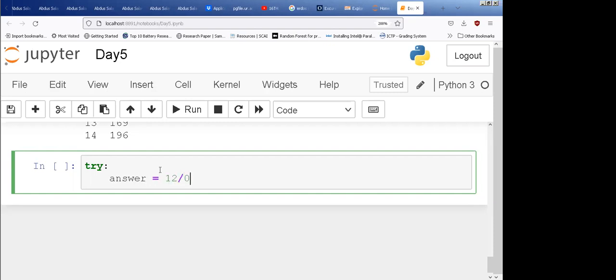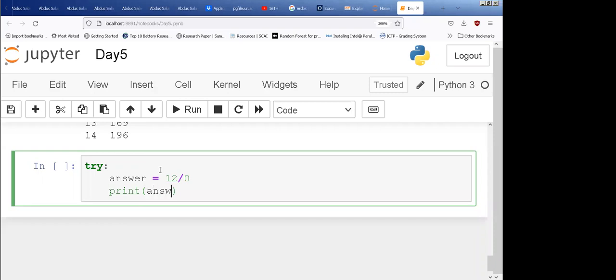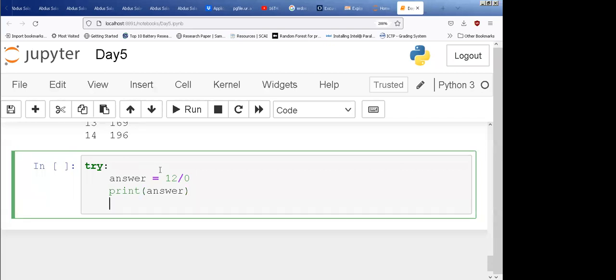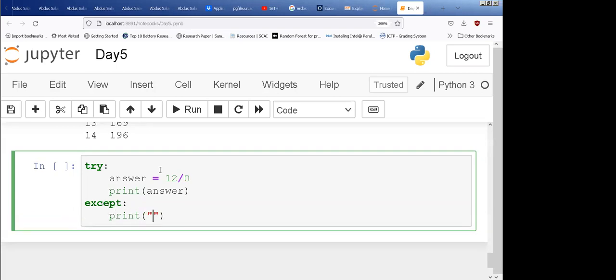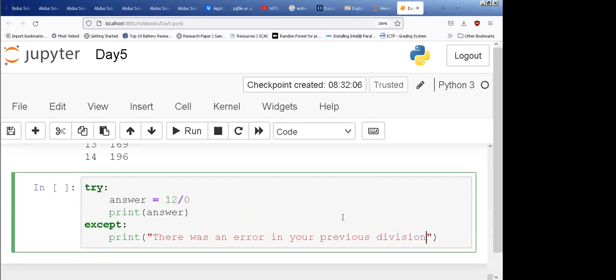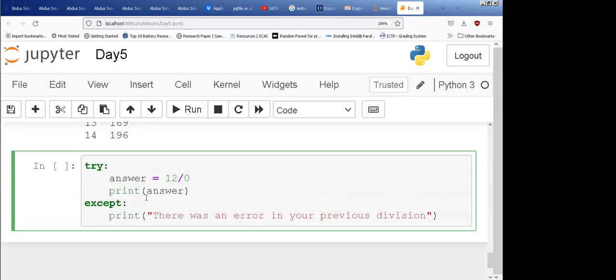So I try to divide by 0, and then I'll print the answer. When it gets here, there's an error, and so it doesn't do the error. I mean, ordinarily it would have exited and told you there was an error, but if you use try and except, then you can try something, and if there's an error, you can do something else.